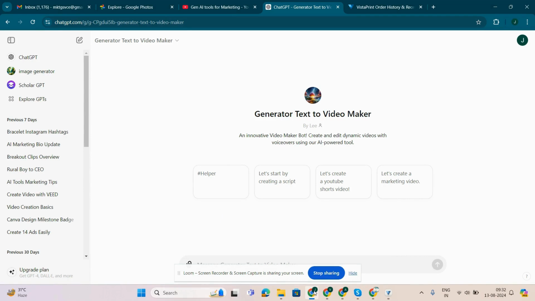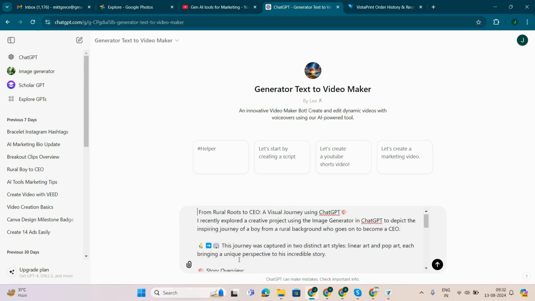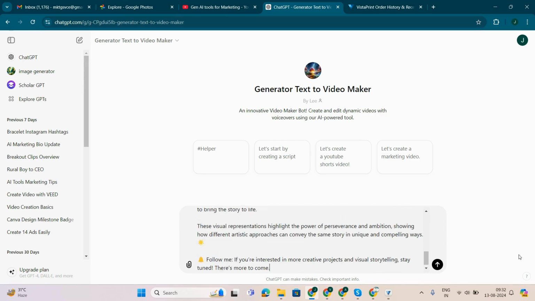GPTs of ChatGPT, that is, a text to video maker GPT. This is the first time that I'm exploring it. What I'm going to do is I have copied one of my recent posts from LinkedIn and put it into this GPT. I just want this GPT to create a video from the text below.